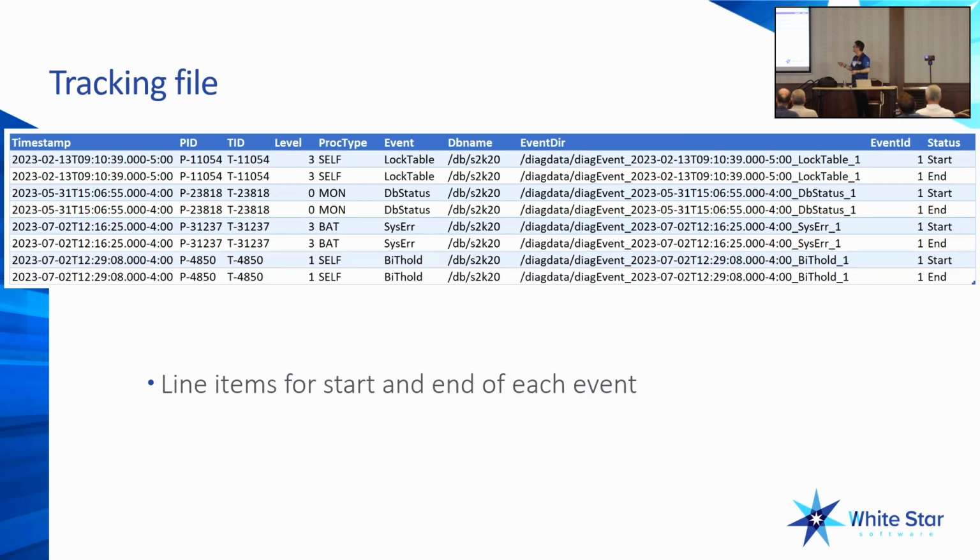You'll notice here there's one that I didn't talk about, which says DB status. So we've got a lock table overflow, a system error, a BI threshold reached. There's this other one, DB status, and I'll talk about that in a little bit.